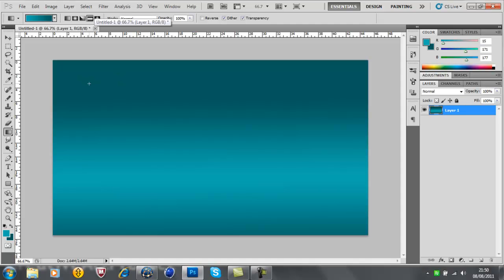Like on the widescreen TVs, when you've got the picture playing and the black on either side, you can use it for something like that. Now on to the final one, which is called diamond gradient, which is like the radial, but it gives more of a starred diamond effect in the middle.